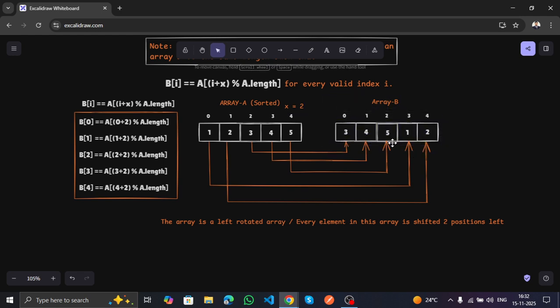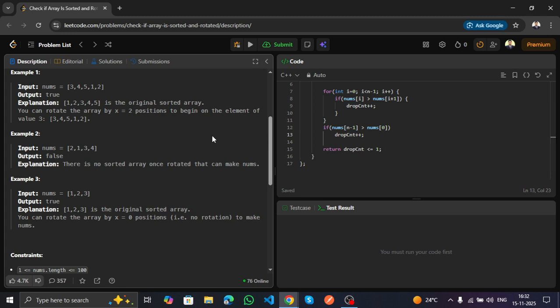And we have also found that there is only one drop point from here to here, so it means it was initially sorted and then rotated. To understand this condition, here is example 2: 2 1 3 4. If I try to sort this array, it will look like 1 2 3 4.